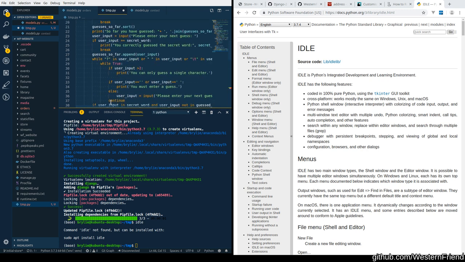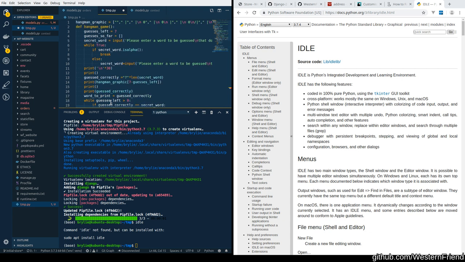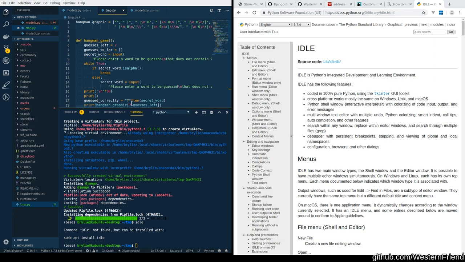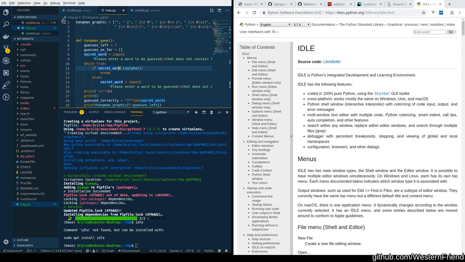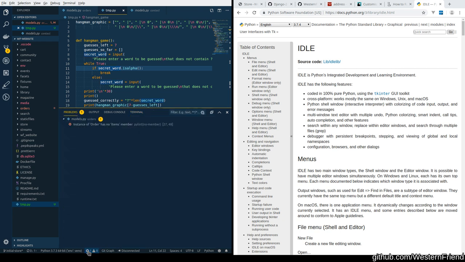On scanning, I don't see any issues. Let me save this. Oops, wrong button. I format the document. My formatter doesn't really complain about much. This is something else.